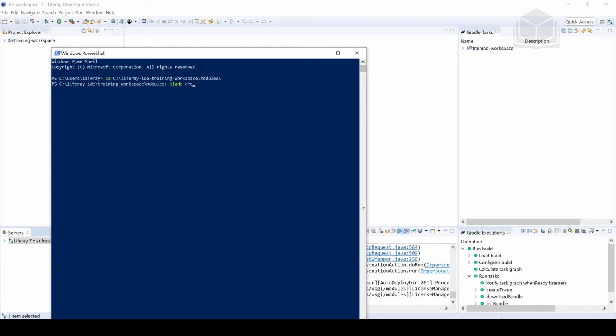So we're going to call blade create. -t is a template. So what type of template? This is going to be an MVC portlet. We need to declare the package that this is going to be residing in. So we can use the same package as before, com.liferay.training. Let's actually do a different one. So com.liferay.training.portlet, I'll say .diff, just to make the differentiation.